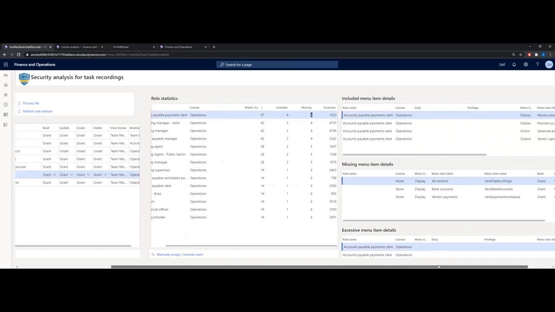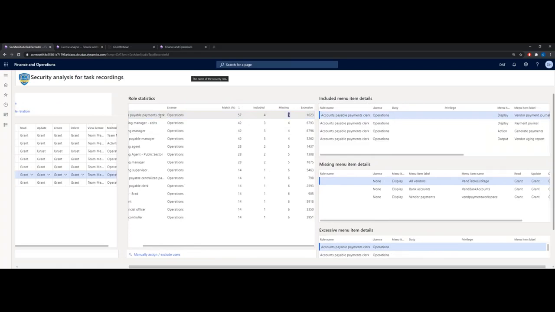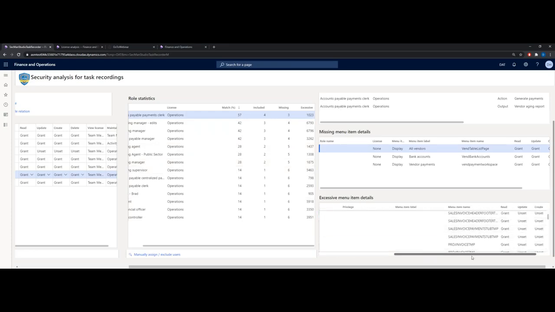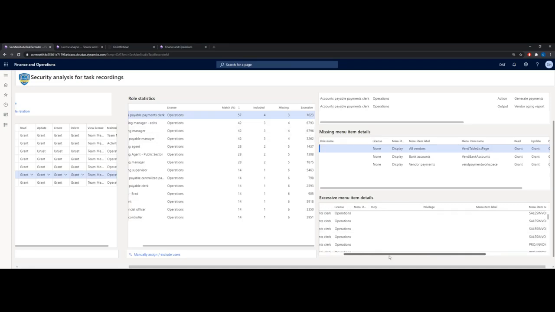Scrolling over here to the right, we have tabs for each of those. If we select our role, we will have our 4 included menu items here that the role does have. We can also see below which items from the task recording we're missing by selecting this role. And down here at the bottom, we have the comprehensive list of every other permission that this role has. Obviously, these are huge lists. You're never going to scroll through 1,000 menu items, or 6,000 in some cases. But this allows you to keyword search.